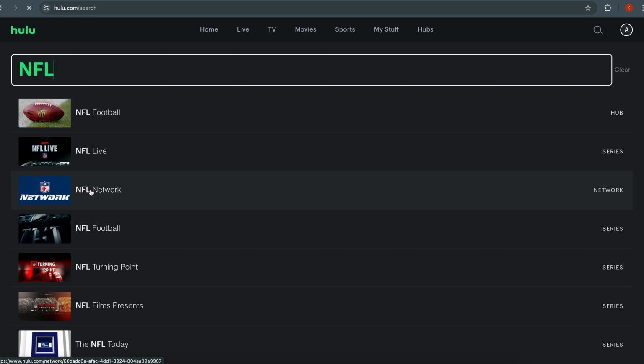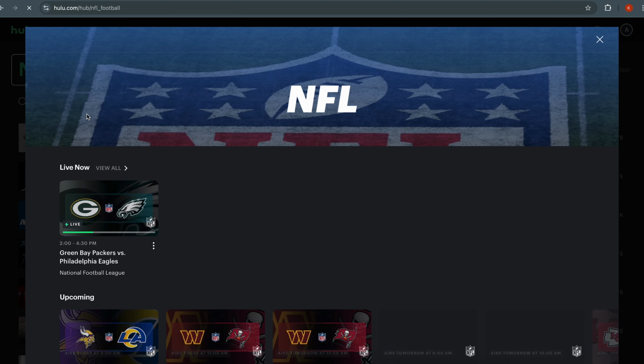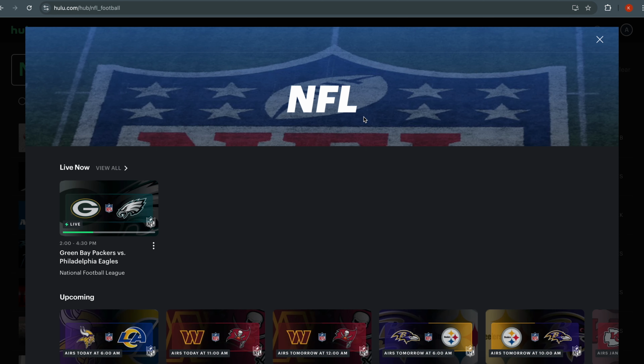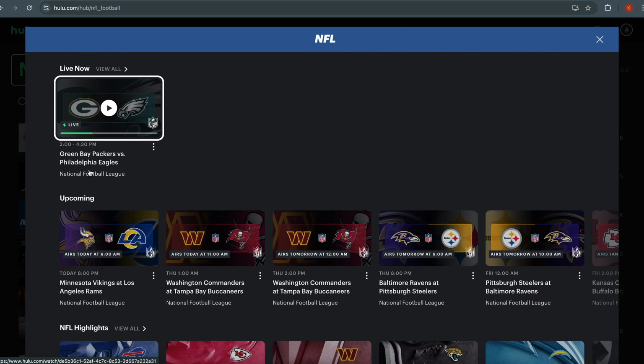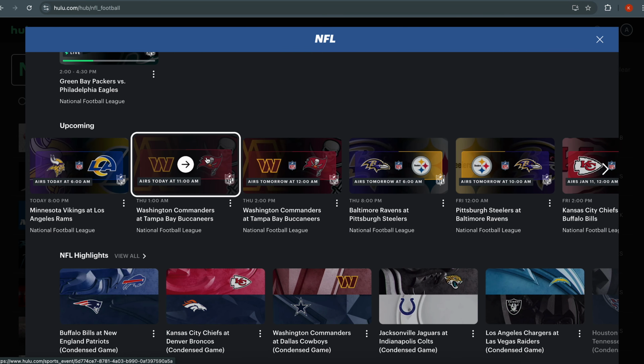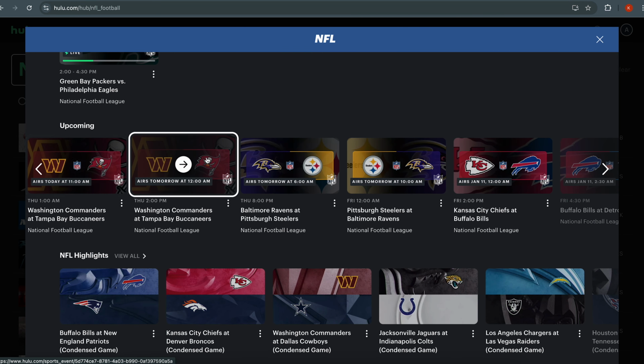So if you want to watch the live NFL, you can simply click on NFL Network, or you can click on NFL Football. So in the NFL Football, as you can see, there is the live channel that is playing NFL games right now. You can go here to watch it live, or you can see all of the upcoming games right here when they are going to play.